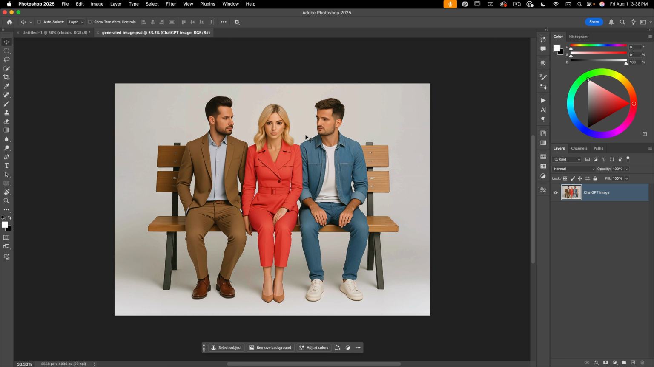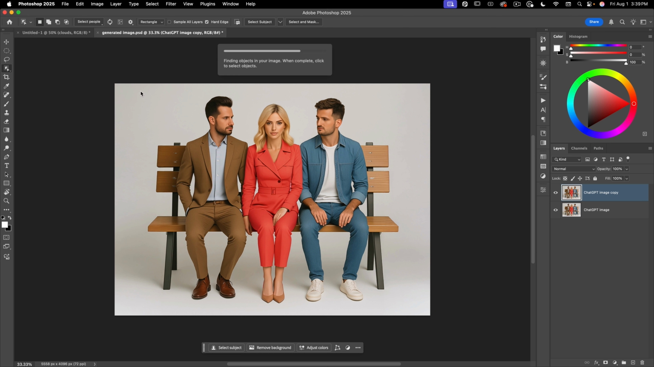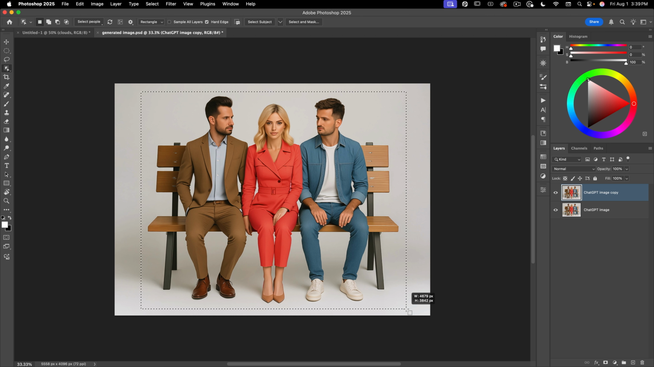And I also want to separate them from the background and also create a nice shadow layer that we can have sitting on top of our clouds. So we're going to do all that. First thing is I'm going to do Command J to make a new layer. And from this, I want to go to my Select Subject or Object Selection tool. I want to make sure this is on Rectangle up here. And then I'm just going to click and drag around the bench and the 3 people on it.